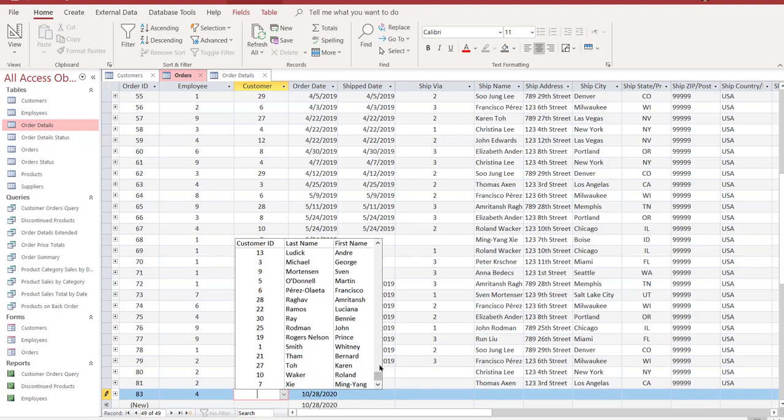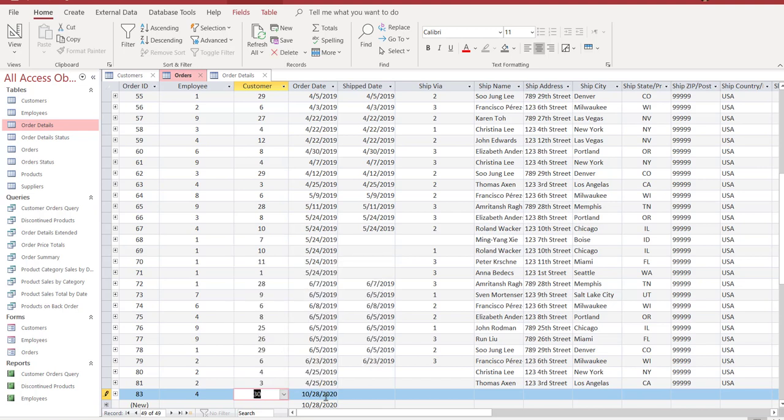So it was Benny Ray, R-A-Y, so we can go look. I've got it sorted in order by the last name. So here's Benny. It was customer number 30. So the order date, it's automatically pulling in today's date. It hasn't been shipped yet, so we're not going to include that information.